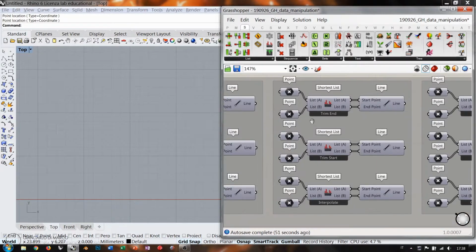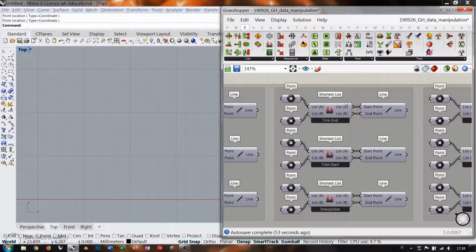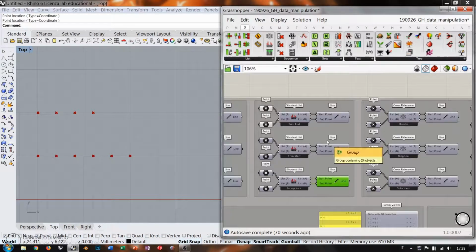Okay, and this is what's explained here in the shortest list section. So you can see that there are these two sets of points, like 4 and 6. This is the trim end, so lines that connect only couples of points in vertical. This is the trim start, eliminating the first 2 points. And this is the interpolate. Okay, so it's very easy.